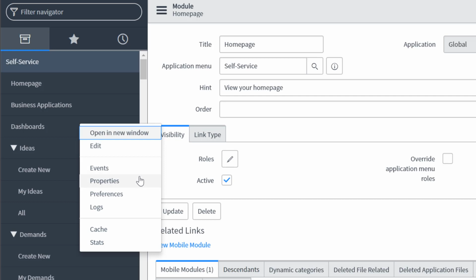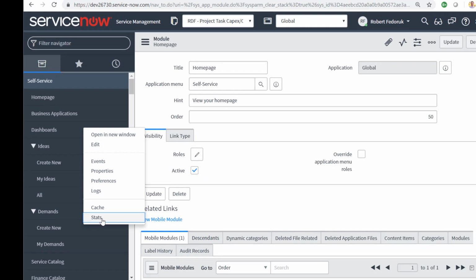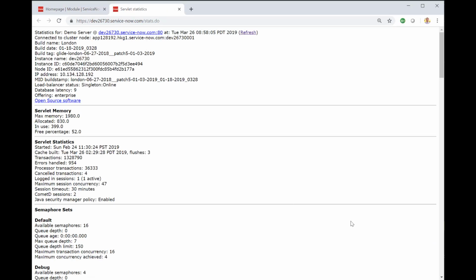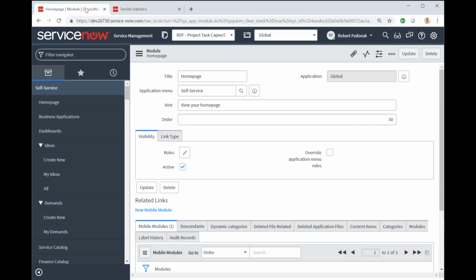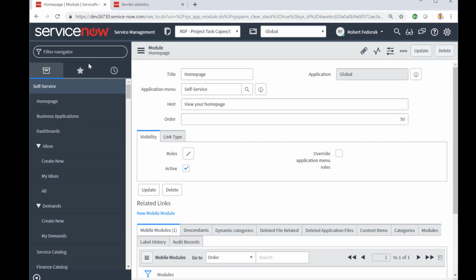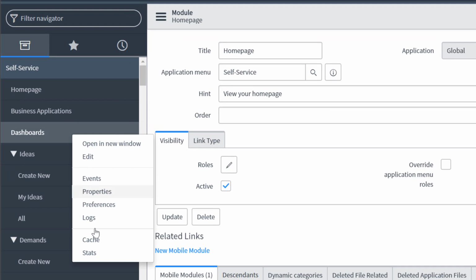Also, don't be a pleb and type in stats.do. You can just come here, right-click, hit stats, and it opens it up in a new tab for you. Also, for those of you doing deep UI development who need to make sure that the cache is cleared before you try new and interesting things, in the right-click menu is a cache.do. You just click that, it does the cache.do, and away you are to the races.